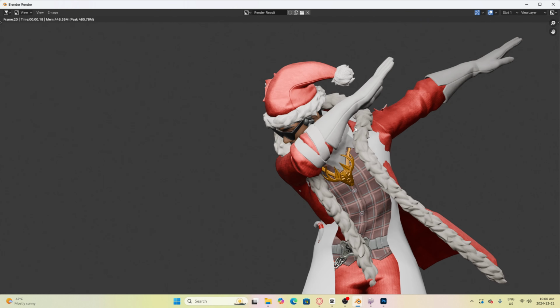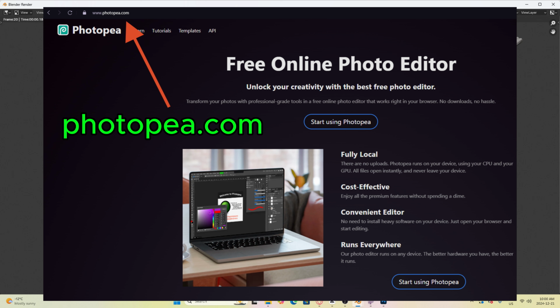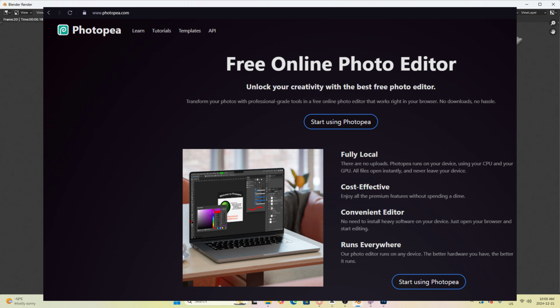And there you go. Now you have Santa Dog in a pose that you can bring into third-party software like Photoshop, or if you're more into the free realm, you can use something like Photopea, whatever you want to call it, because that's just a free version. It works basically the exact same as Photoshop, and it's browser-based.